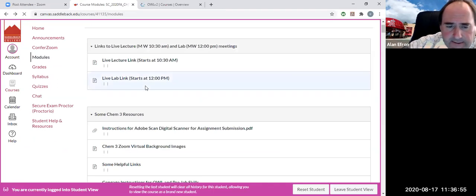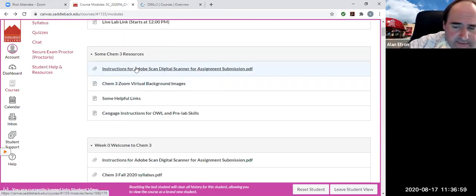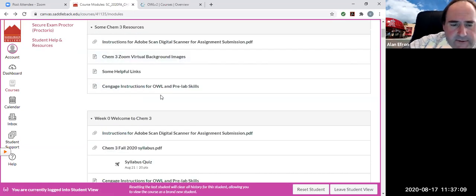Here are some resources. Here are some instructions specifically for Adobe Scan, and how to use that in your Canvas app to upload assignments if you need. Here are some virtual backgrounds in case you'd like to use some for our lectures. It's a nice way to see the school as well in case you haven't been there.